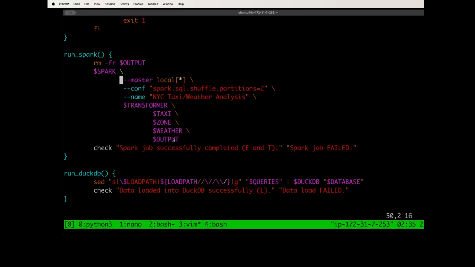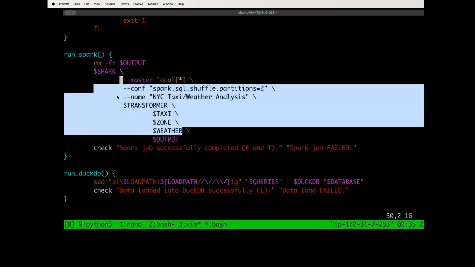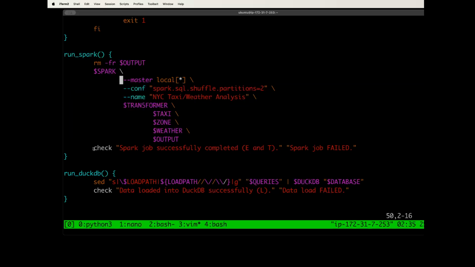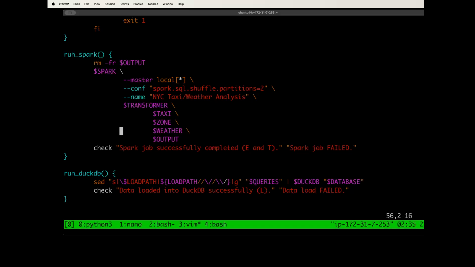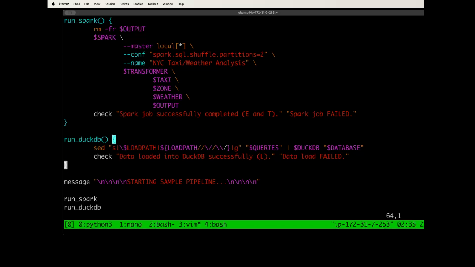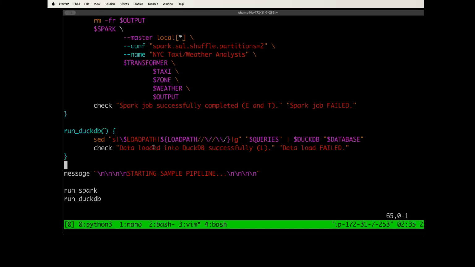Now, I then check the output of this command. If the exit is 0, meaning it's okay, I'm going to send the message Spark job completed successfully. Otherwise, Spark job failed, and the entire pipeline just stops. Now the data is in a directory. Now I run the run duckdb operator. The first thing that I'm going to do, that's what the stream editor command does. I talked a little bit about it.